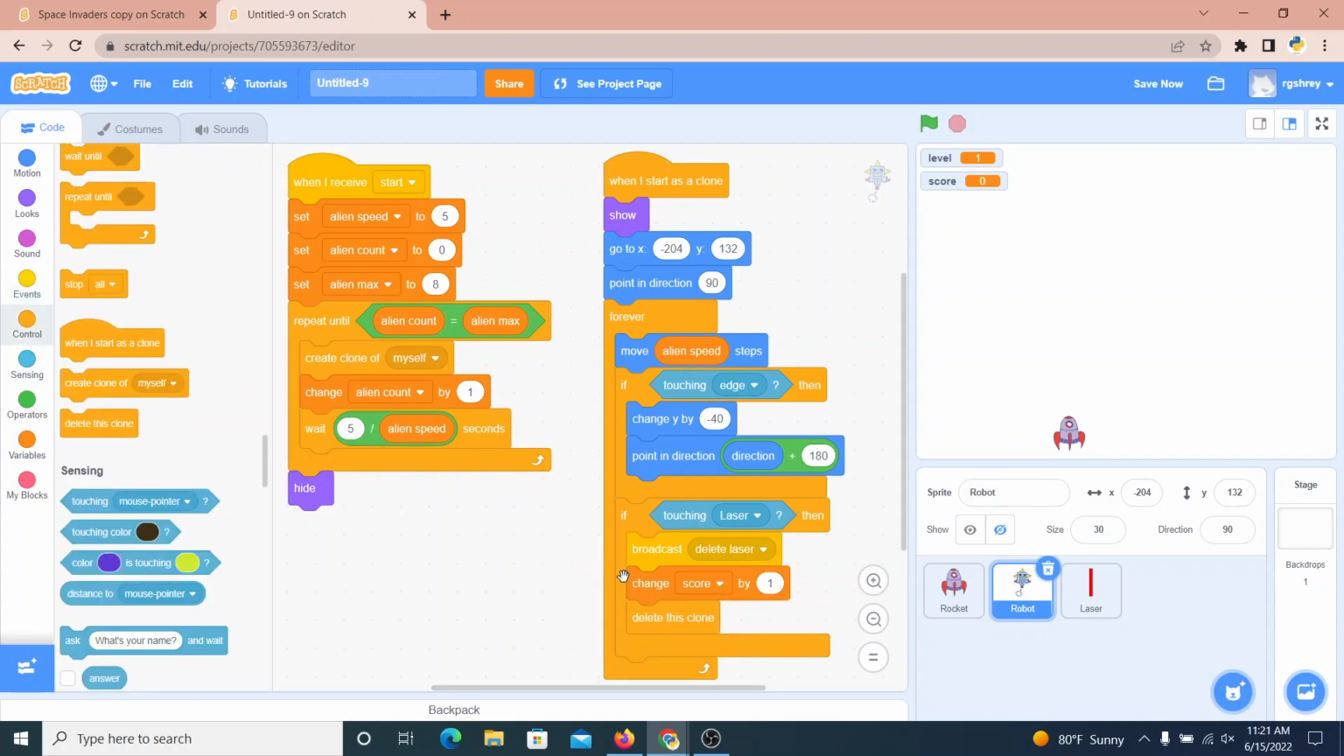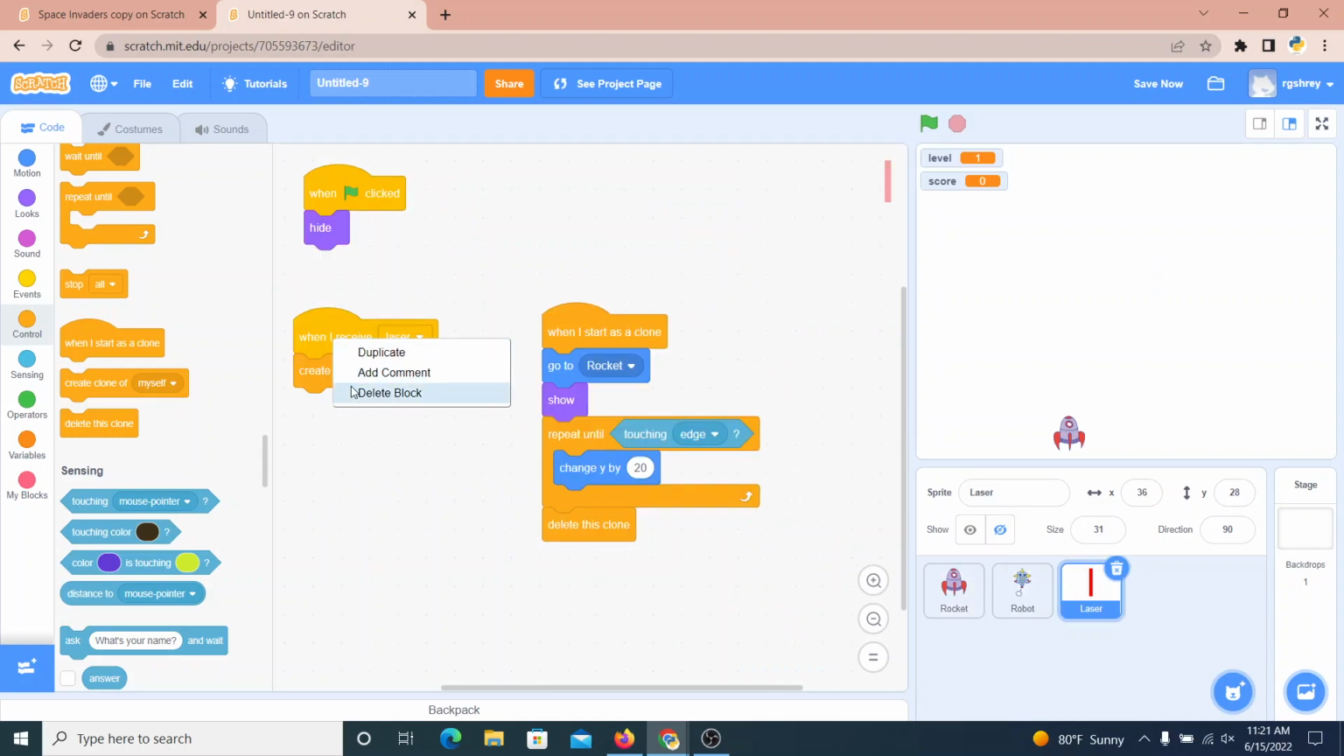And then after broadcasting delete laser and increasing the score, I'm going to delete the clone, because that alien clone, that robot sprite clone, has to go away when it gets hit. And the laser, when it receives the message delete laser, I want it to go away.